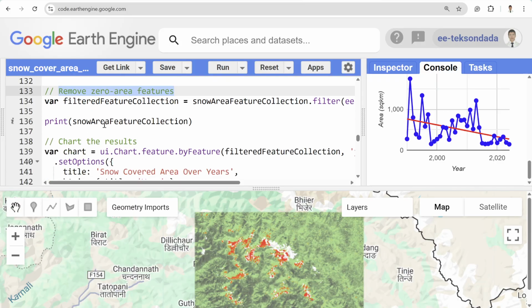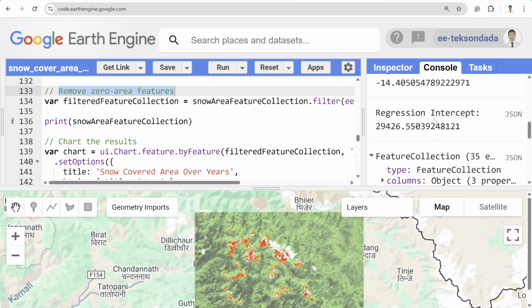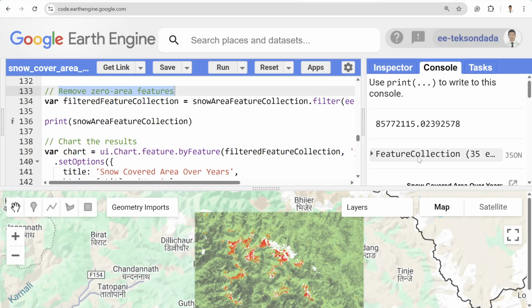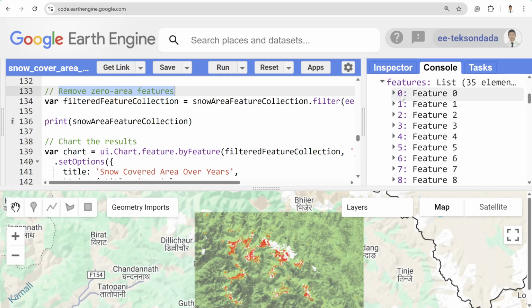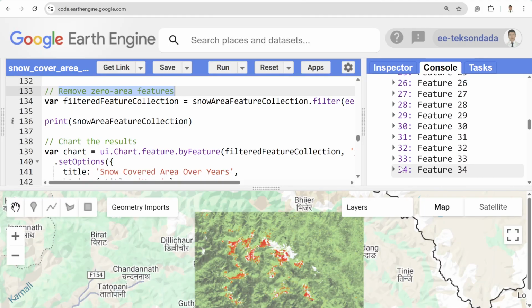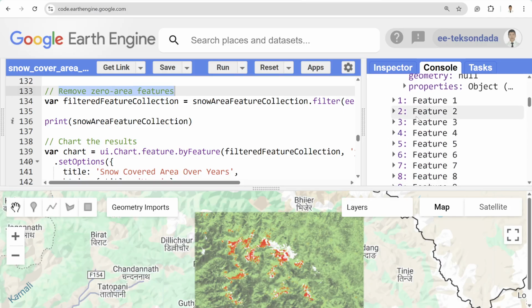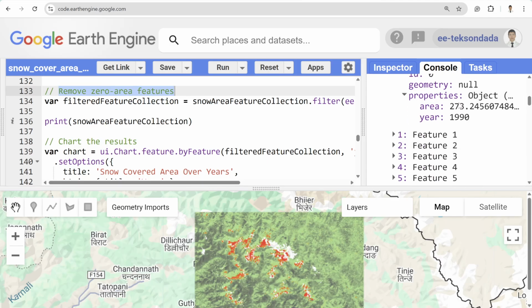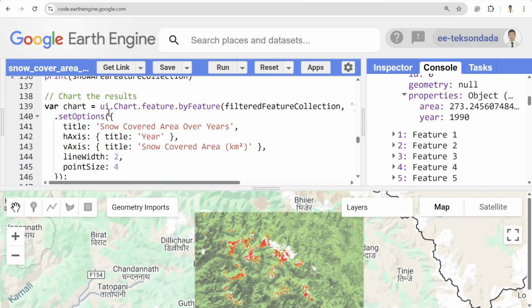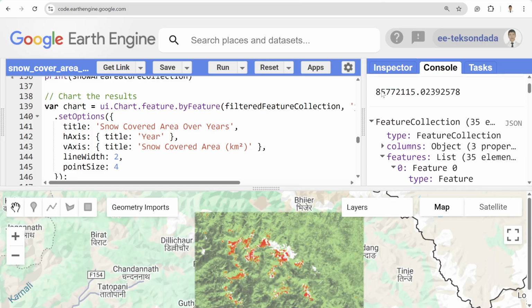And then now if we print the snow area feature collection, basically this is our feature collection, right? In the features we'll get up to 34 values, that means from 1990 to 2024. And in each feature, you will get the property area and the corresponding year, right? Snow covered year.